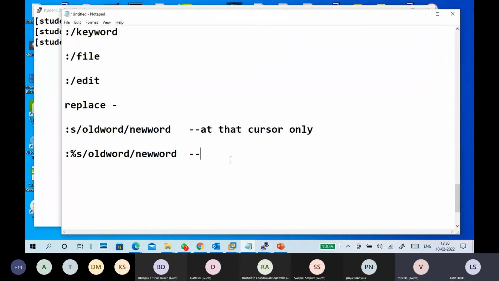So this is how to search and replace. Search and replace the old one, and it will replace the word in the entire file. In the entire file, it searches and replaces the word.